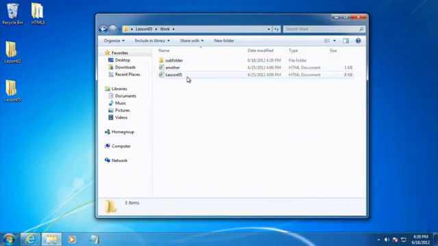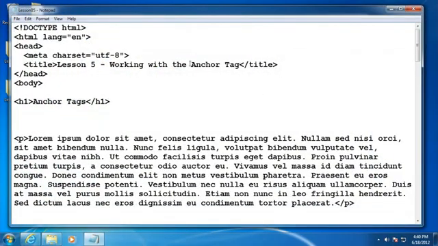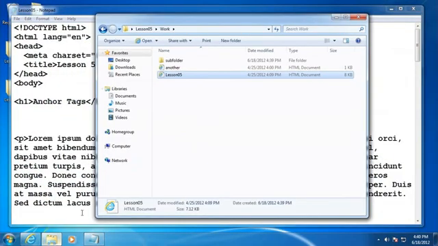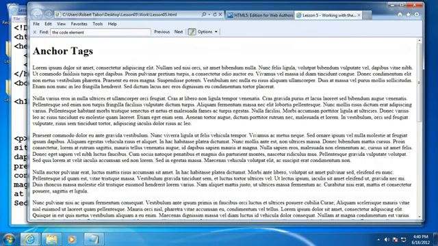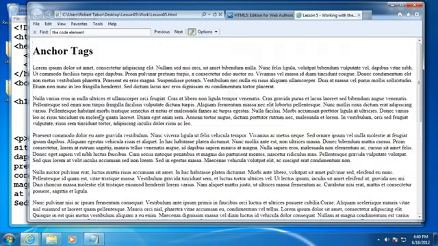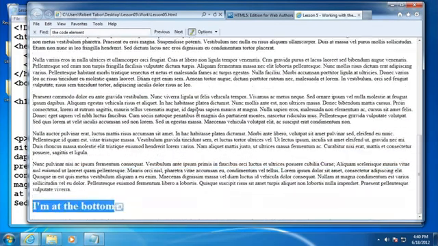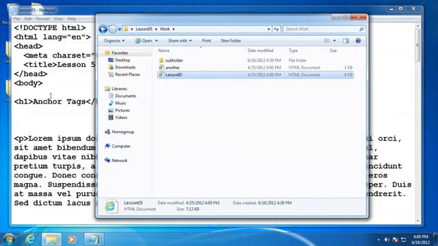So I'm going to open up lesson05.html in Notepad using any technique that's familiar. And if I were to just open this page up in Internet Explorer by double clicking, you can see there's just a lot of thick text with some H1 tags defining I'm at the top, or I'm at the bottom, and then anchor tags. And we're going to add some anchor tags right here, and we'll talk about this thick text a little bit later. But for now, let's do this.